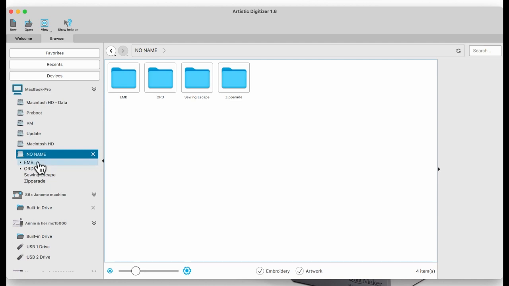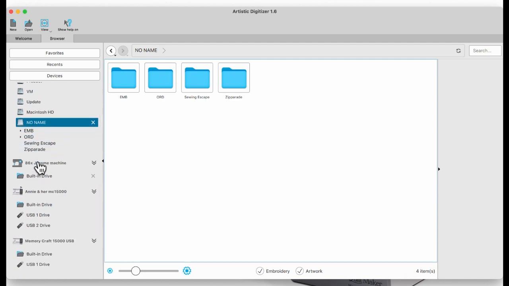I actually have a USB hub, so that's why it's saying no name. This is the cable. I have the sewing machine attached by cable. And this is my sewing machine. I'm attached by Wi-Fi, so I can access what I saved in my machine.